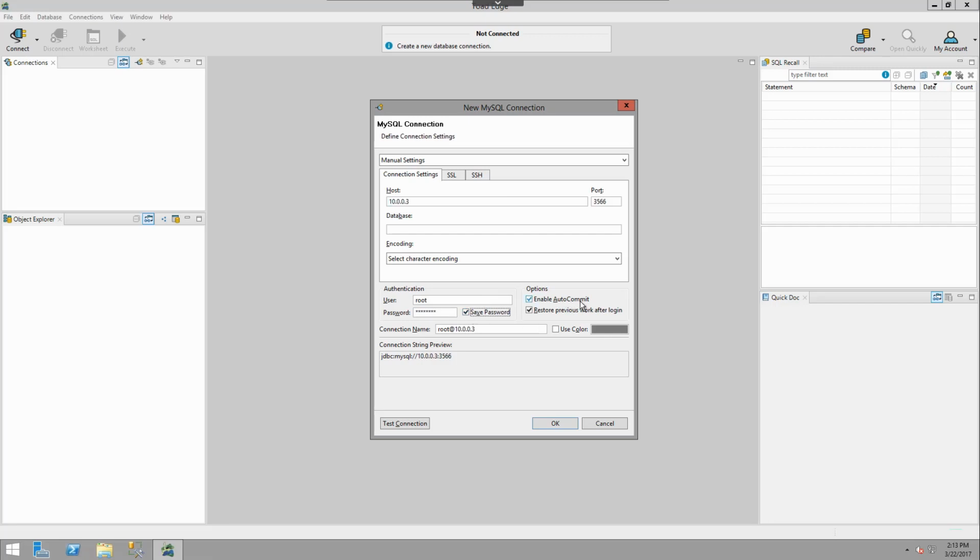So we have options as well for this given connection. We can choose to enable auto commit as well as restore previous work after login. So this will allow us to open up the connection and restore the work that we had done previously when we open up the tool. I'm going to go ahead and leave all these defaults checked and test the connection. And since the connection tested OK, I will go ahead and click OK.